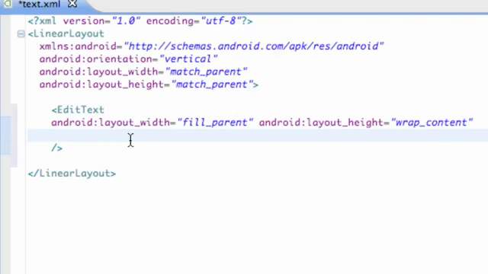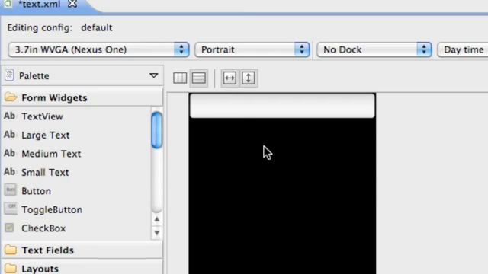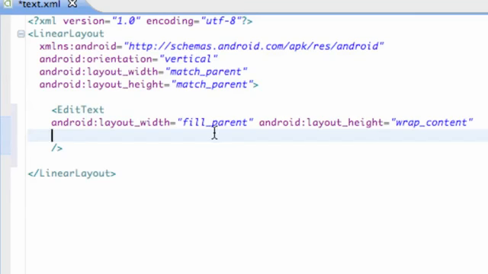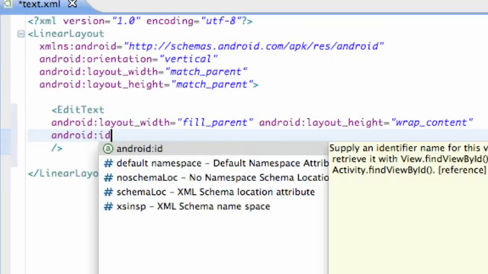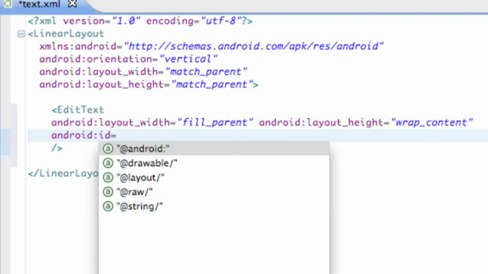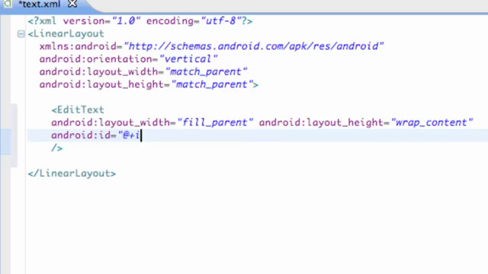But there we go, we have the setup for our text view, or I'm sorry, edit text, and that's what edit text looks like. You can put some input in there, some text or whatever. And we're also going to give it an ID because we want to reference it in Java. So Android ID equals, again within quotations, at plus ID slash, and then ET for edit text, so we can remember it.